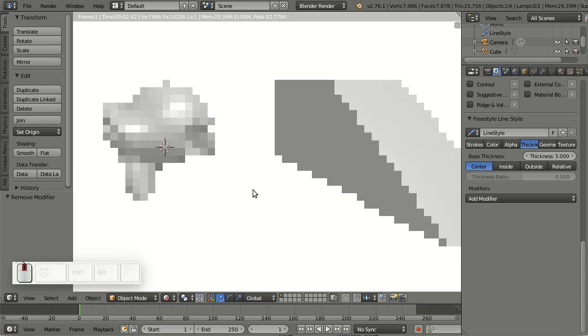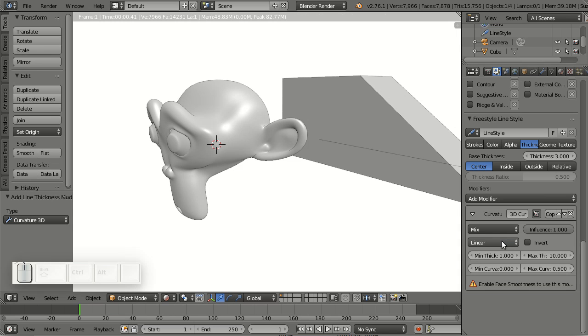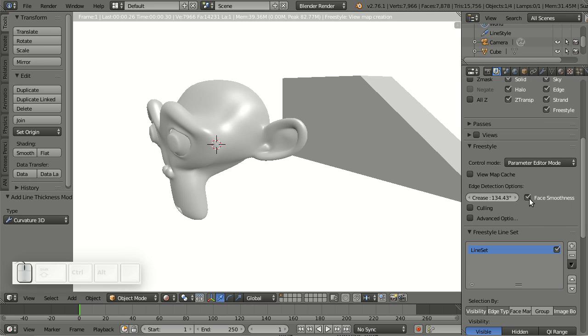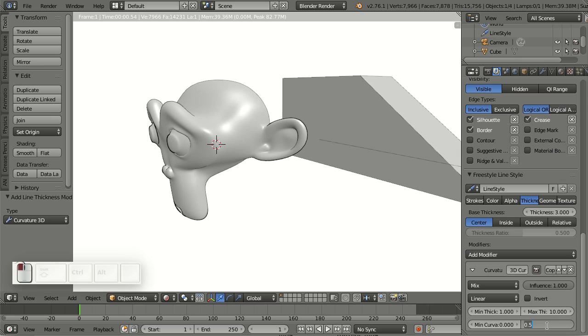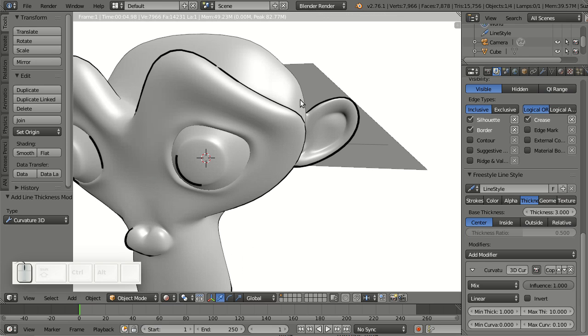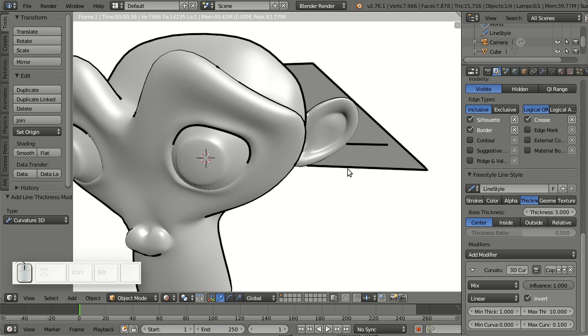And another one I'd like to show you, also new, is the Curvature 3D, but this one will only work when you have turned on face smoothness up here. And let me also decrease the max curvature so you can see it better. And take a look at the ear versus the head of Susan. So in the head, very thin line because it's very wide, the circle here. But for the ear, the curvature is a lot stronger, and that's why the line is thicker. And of course, you can, as usual, also invert it.